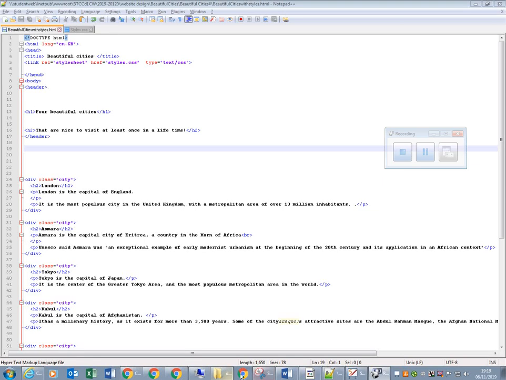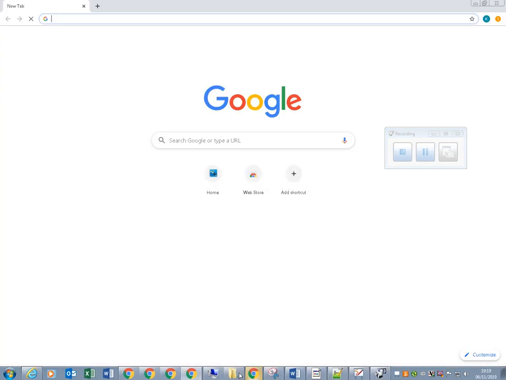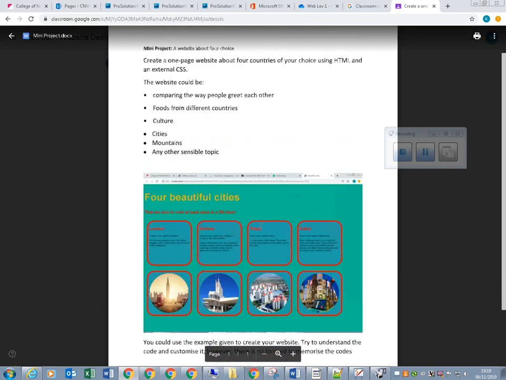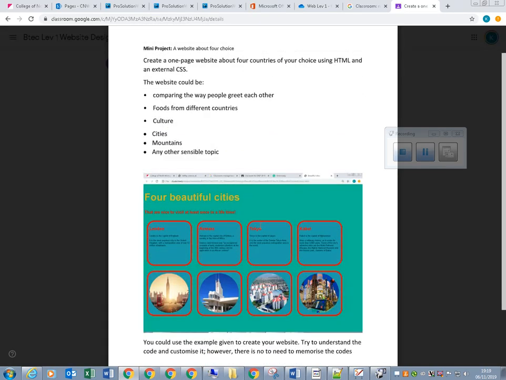Hi everyone. At the moment, as you know, you are working on a project where you are expected to create a website about 4 countries of your choice. Initially, you are given this project as a one-page website. However, now we would like to expand it into a multi-page website.